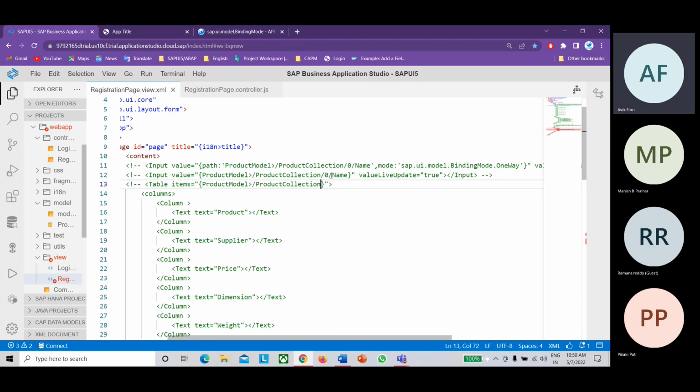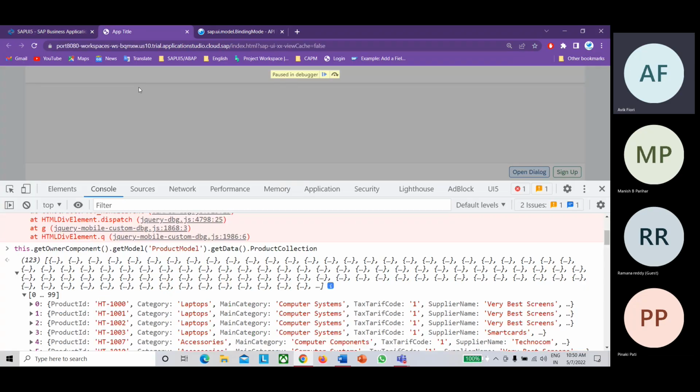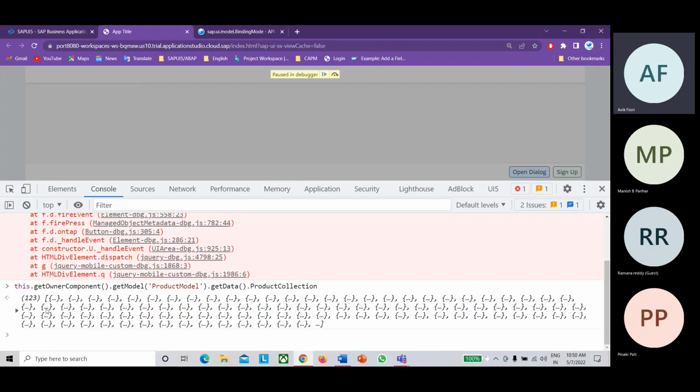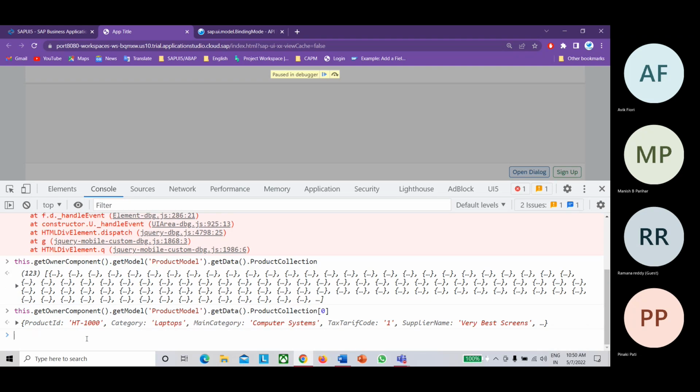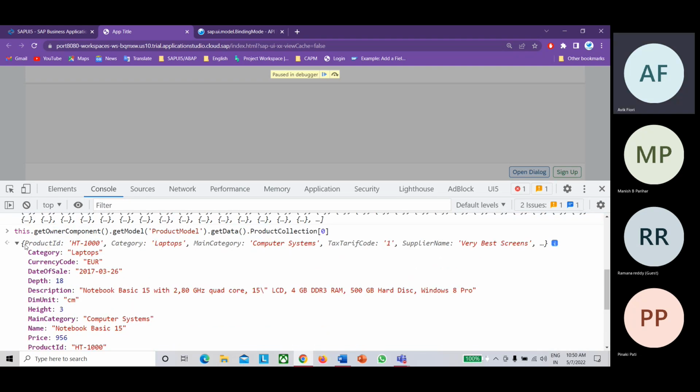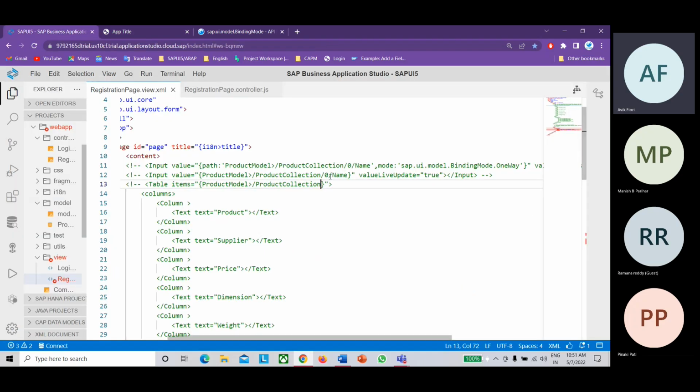Now after providing the 0, again I have the data in object format, right? Again I have the data inside the object format. So again, if I want to access the name property, I have to use a slash. After the 0, I have provided the slash and then the name property. Now is it clear?